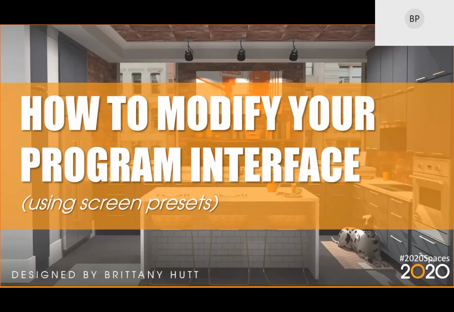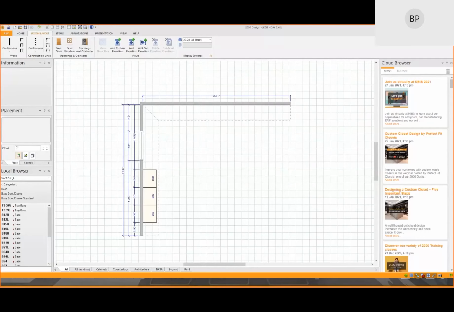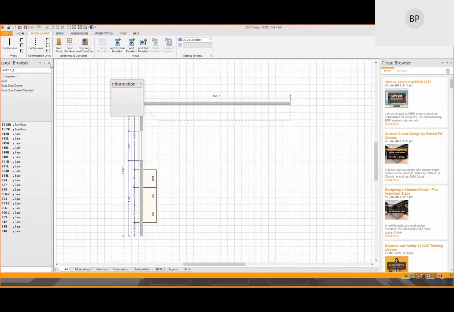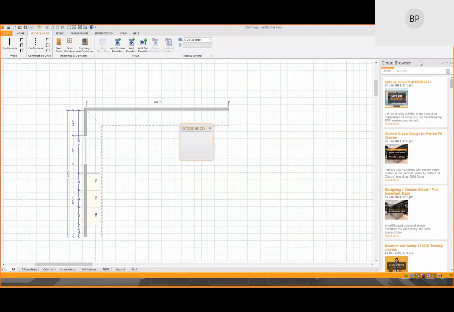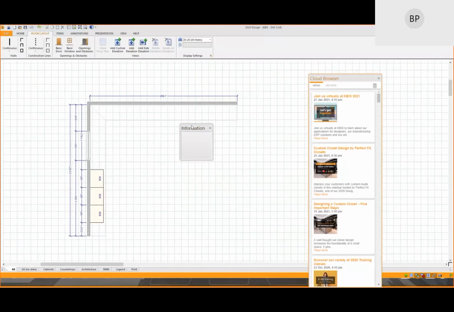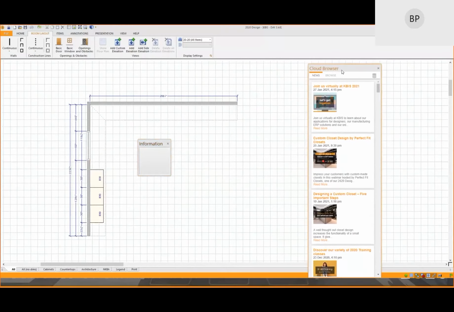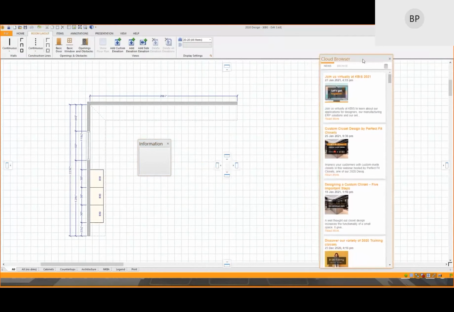How to modify your program interface. All right, so let's get into the program here. If you lose a box or if they simply get removed, before in version 11, we had to manually put everything back to normal. So I hope everyone here is using version 12 because this was tedious before, but now I'm happy to say that we removed all the headache out of it.